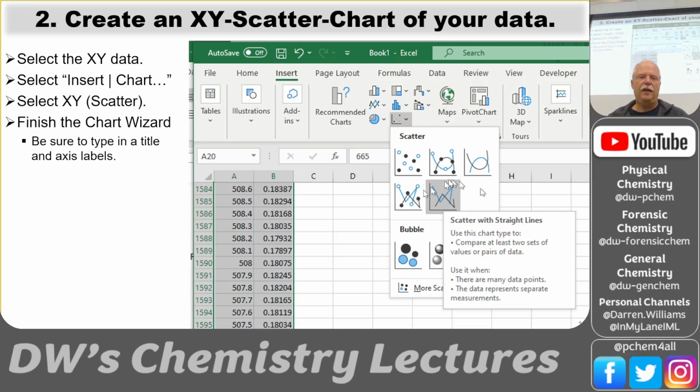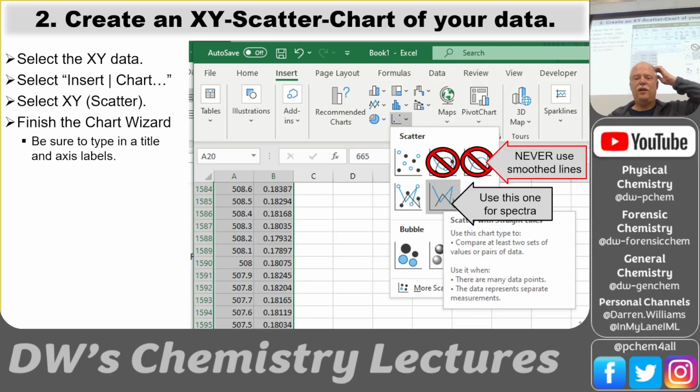Okay. And then we want to do the XY scatter chart. You've done a lot of these, but I wanted to emphasize this in this lab. Use this one for spectra because the markers get in the way. It looks like you drew the spectrum with a crayon. And then you never want to use these smooth lines, because it adds wiggles and all kinds of things that are not real.